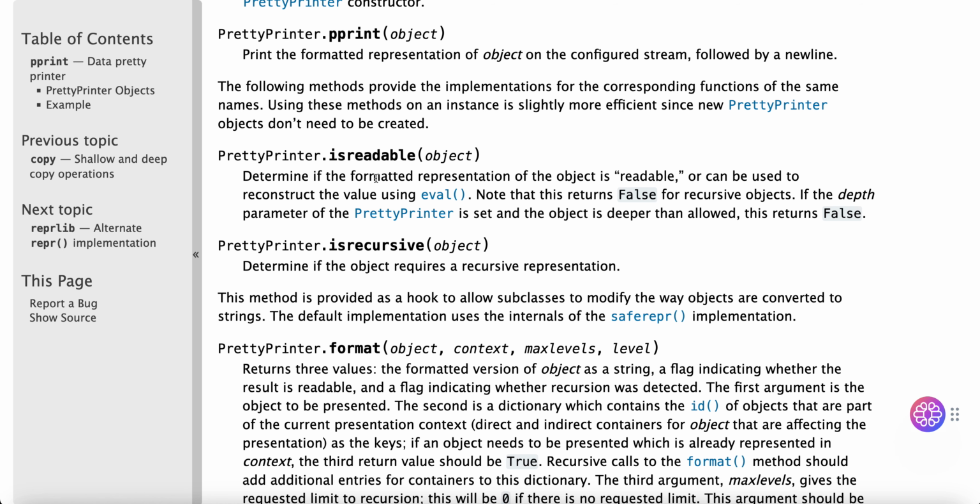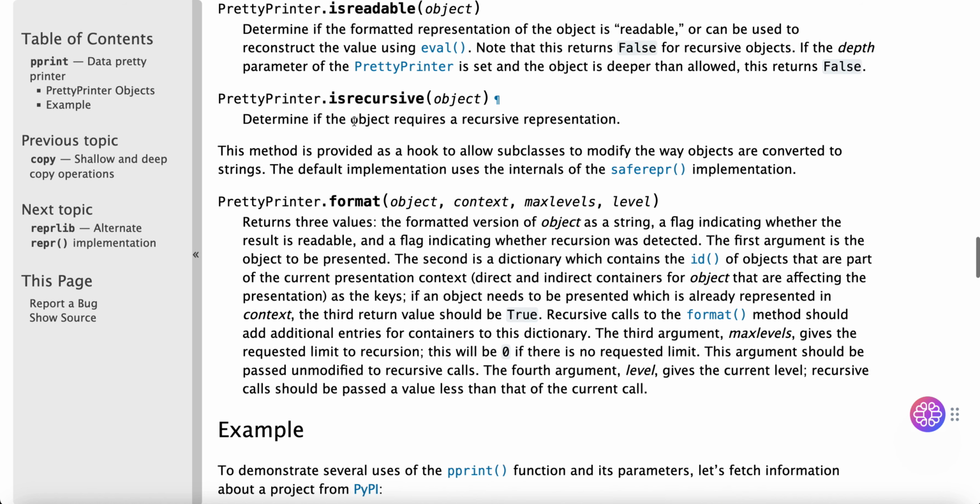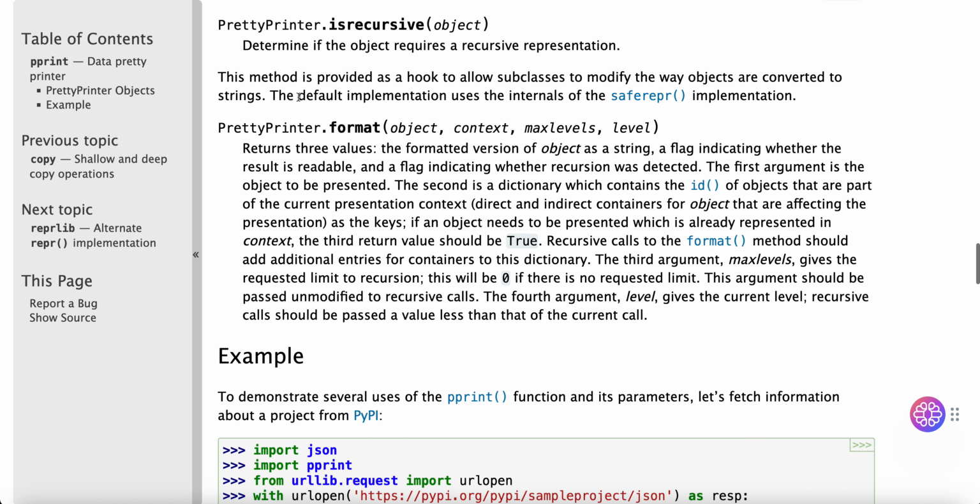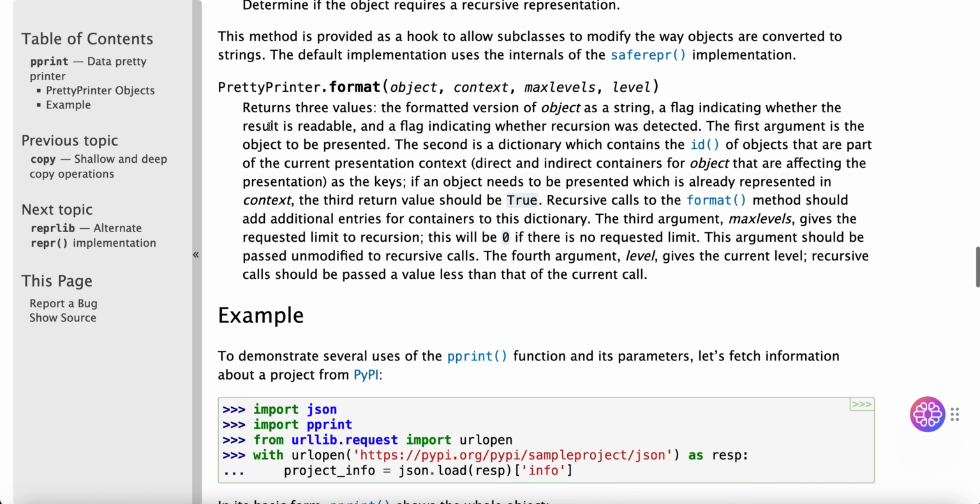PrettyPrinter.isreadable(object). Determine if the formatted representation of the object is readable, or can be used to reconstruct the value using eval. Note that this returns False for recursive objects. If the depth parameter of the PrettyPrinter is set and the object is deeper than allowed, this returns False. PrettyPrinter.isrecursive(object). Determine if the object requires a recursive representation. This method is provided as a hook to allow subclasses to modify the way objects are converted to strings. The default implementation uses the internals of the saferepr implementation.